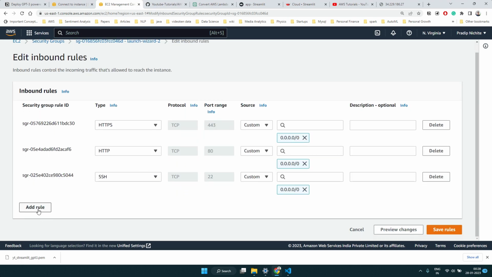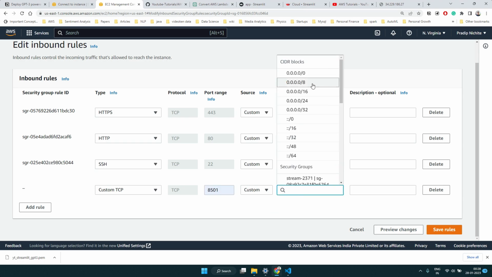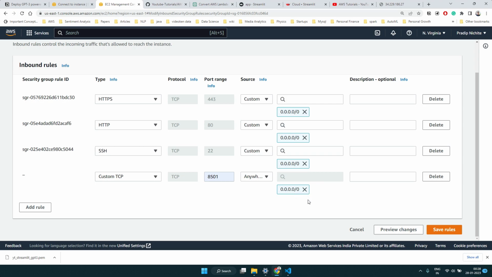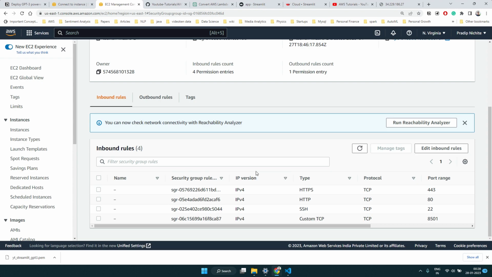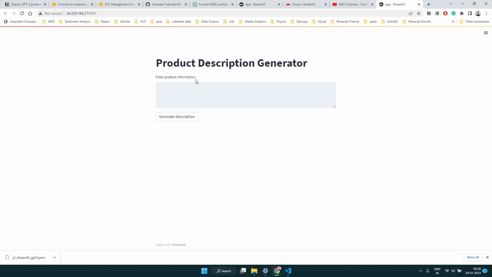Now let's add one more rule here. It is a TCP port, which is actually our 8501. Again, we want to be able to access it from anywhere in the world, which is 0.0.0.0. Let's save the rules, and the rule has been saved. So it might have reflected. Let's refresh this page, and we should be able to see it now. This is awesome. You see, now we are able to see our app, which is running on 8501.